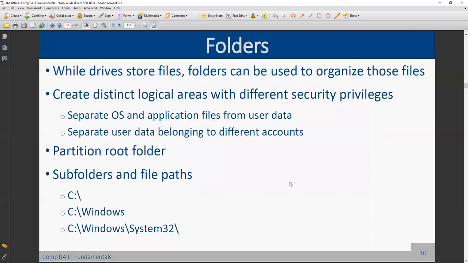When it comes to folders, folders are like buckets, right? The directories where you store individual files. Folders can be used to organize those files. You create distinct logical areas with different security privileges.